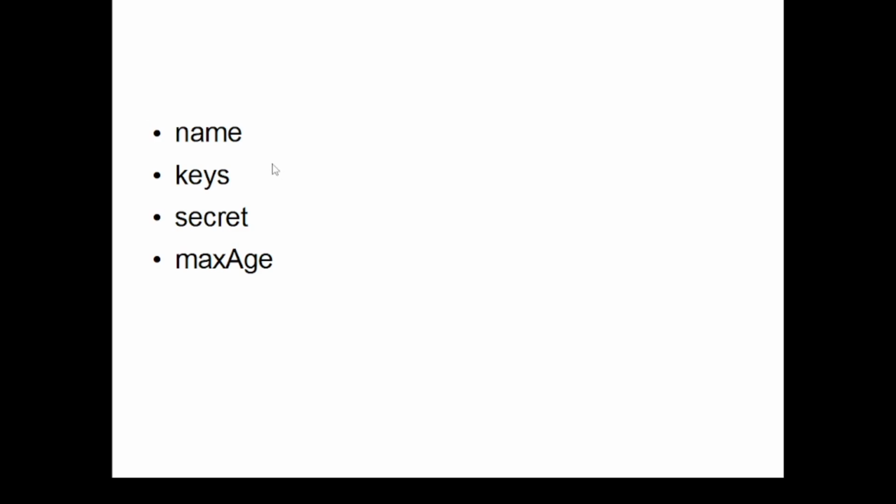Before setting up the cookie session, there needs to be passed a configuration object within the cookie session. So first one is name. You will be able to set the name of the cookie that stores the session ID on the client side. So you can have any name of your choice. Second one is keys. So these are actually secret keys which is used to sign and verify the cookie to prevent any kind of tampering.